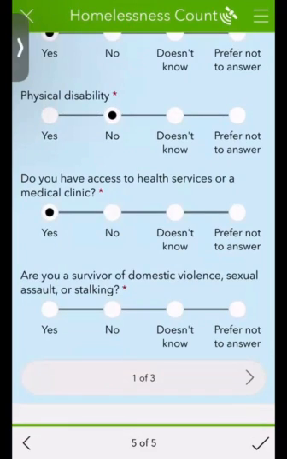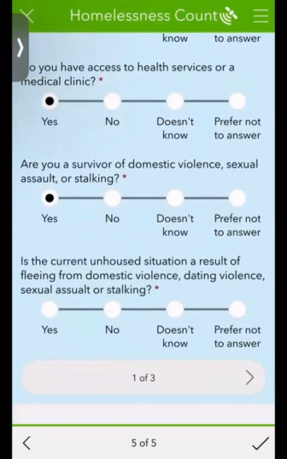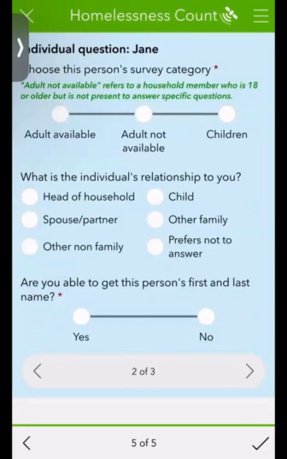And then we're going to ask Jane, are you a survivor of domestic violence, sexual assault, or stalking? Jane said earlier that this was an experience that she had had, so we're going to say yes. And then the next question will automatically populate. Is the current unhoused situation a result of fleeing from domestic violence, dating violence, sexual assault, or stalking? And Jane told us earlier that it was. So we'll go ahead and we'll mark yes. We have all of Jane's answers. We've completed Jane's survey.